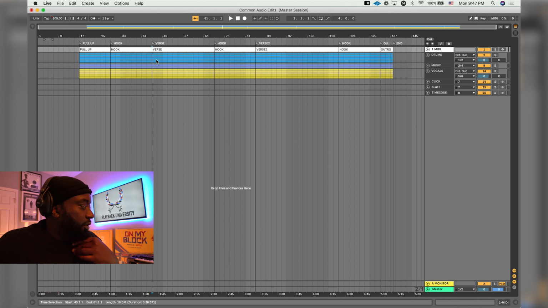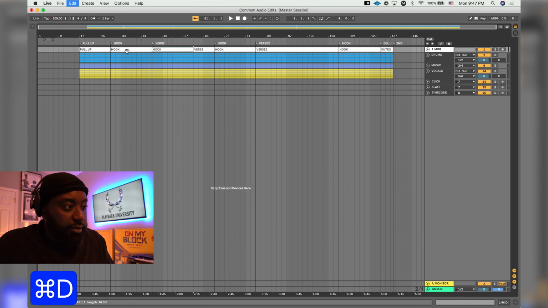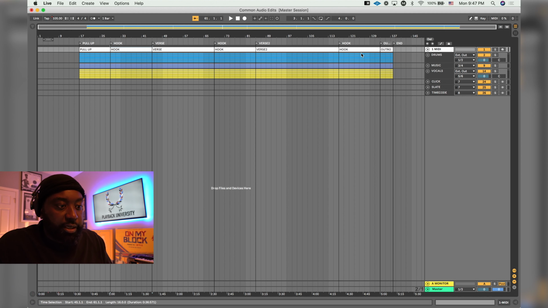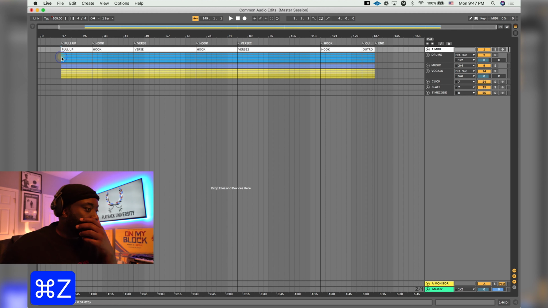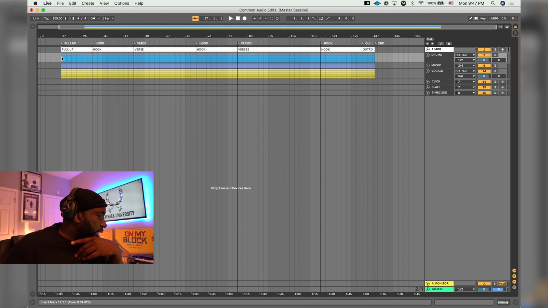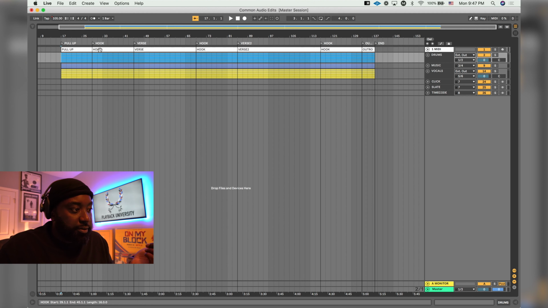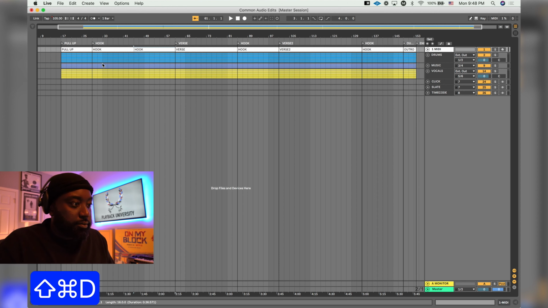Duplicate. This just duplicates a region right next to it. Command D. You see how I went over what was already there? Because it's not the same as duplicating in time. So it will duplicate over whatever's there, right? Now if we duplicate in time, Shift Command D, it will duplicate that whole section.